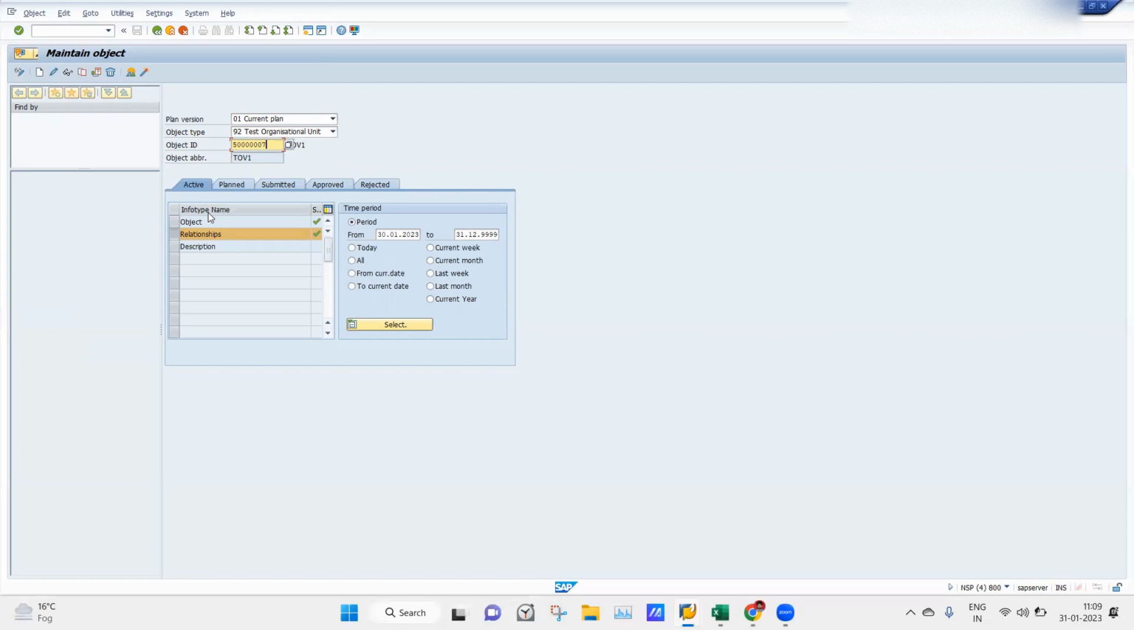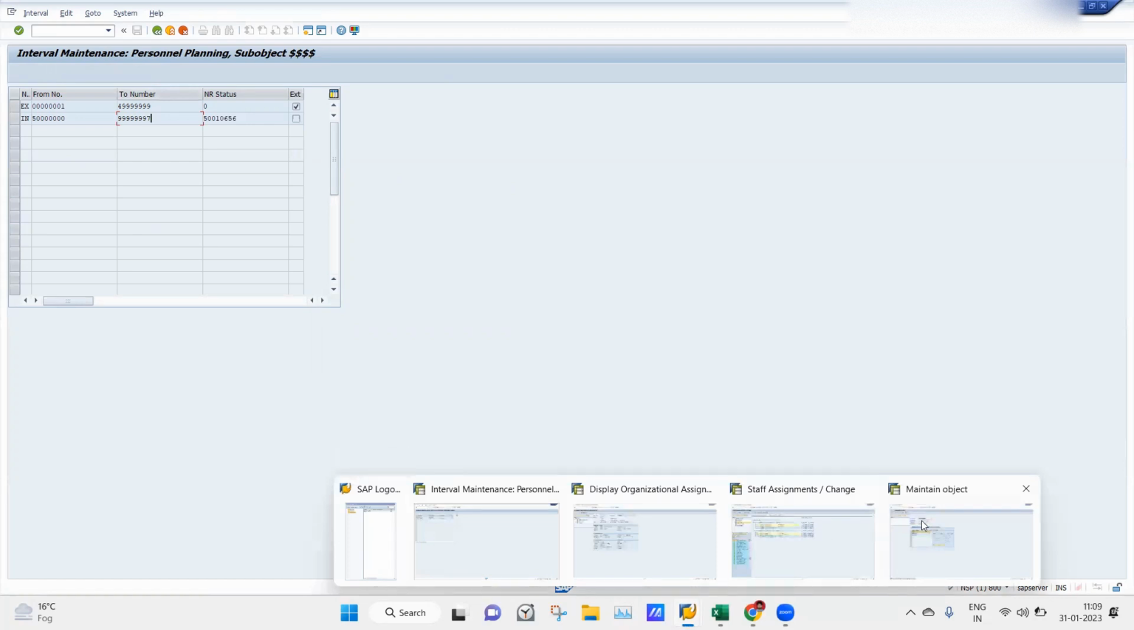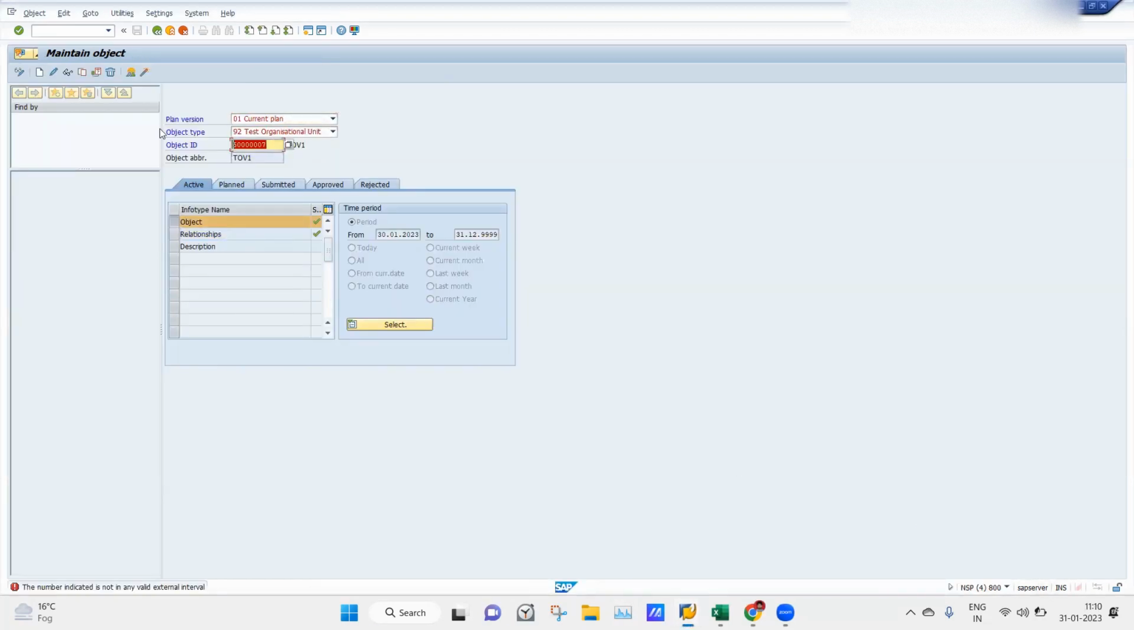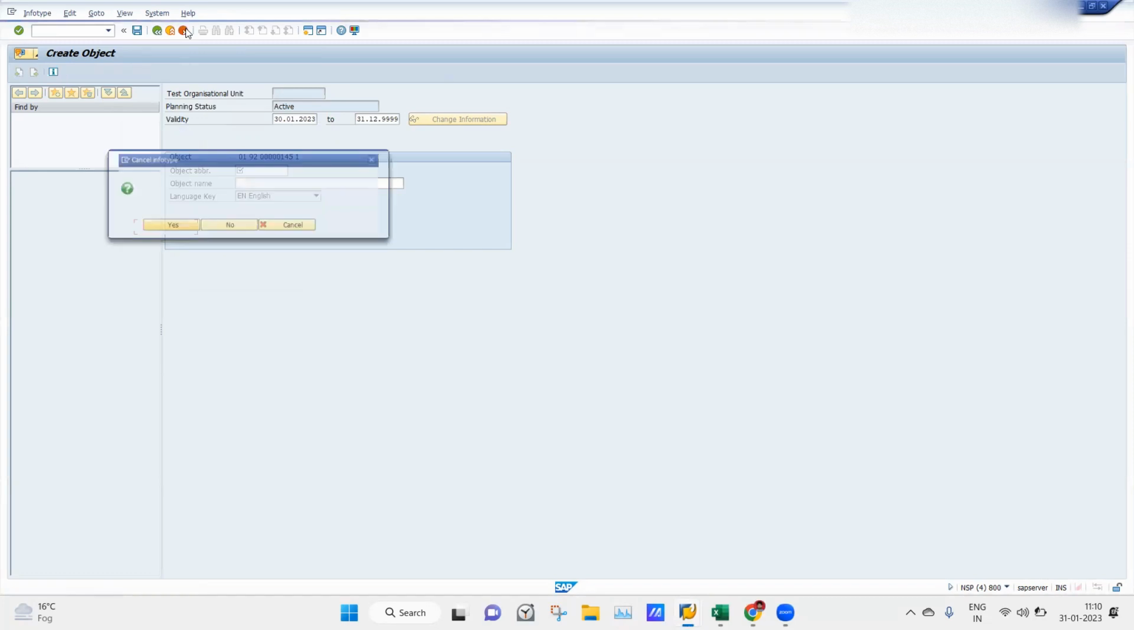If I try creating another object of this type and give the object ID manually, it gives me an error: the number indicated is not in any valid external interval. That is because I am giving a number outside this range. But if I give a number within the external range, it allows me to create the object, for example 00001 45, because the number falls under the external range.